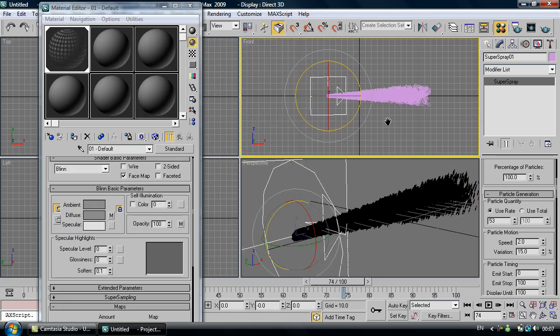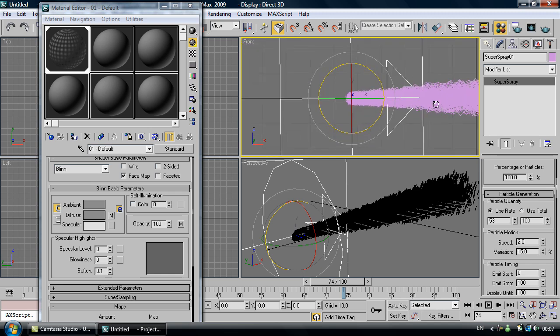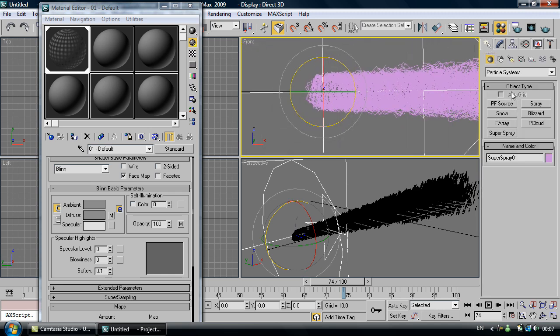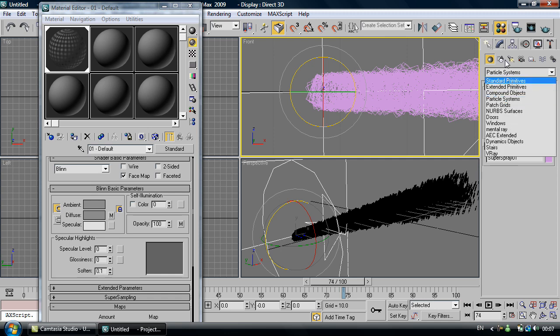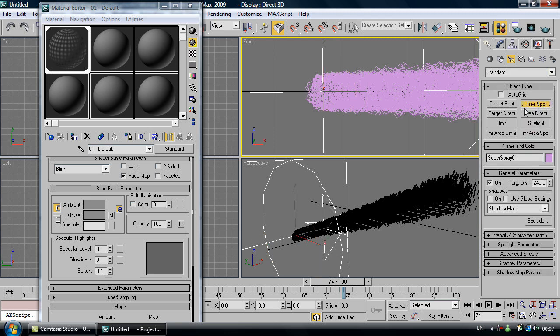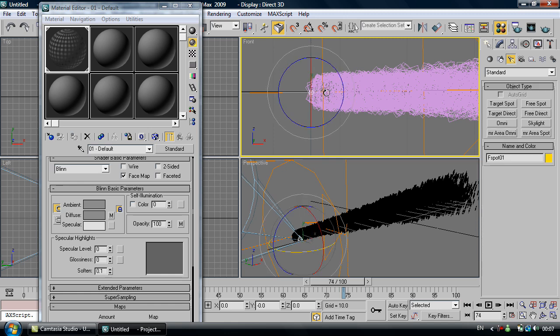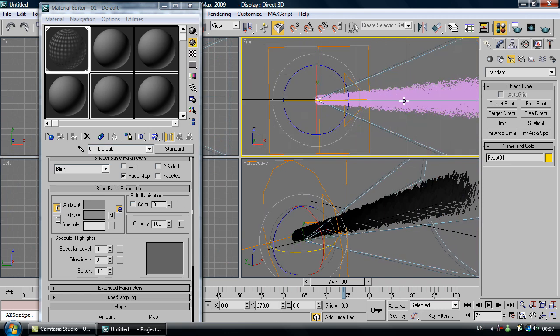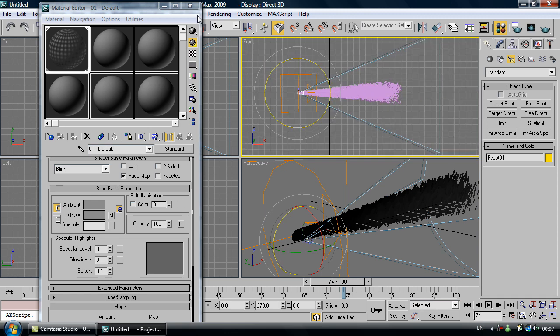So let's just create a simple spotlight. In our front viewport here, go to the Create tab, and under Lighting, go Standard. Let's go with Free Spot. We'll just stick it in there and rotate it. Now, that is pretty good, but we need to align this light properly.